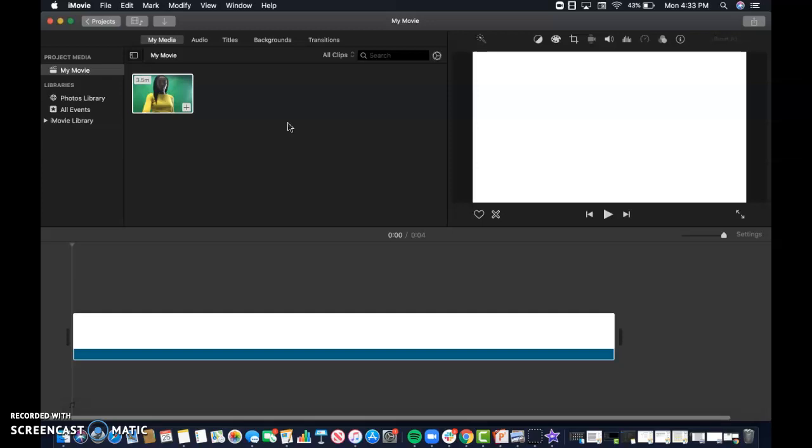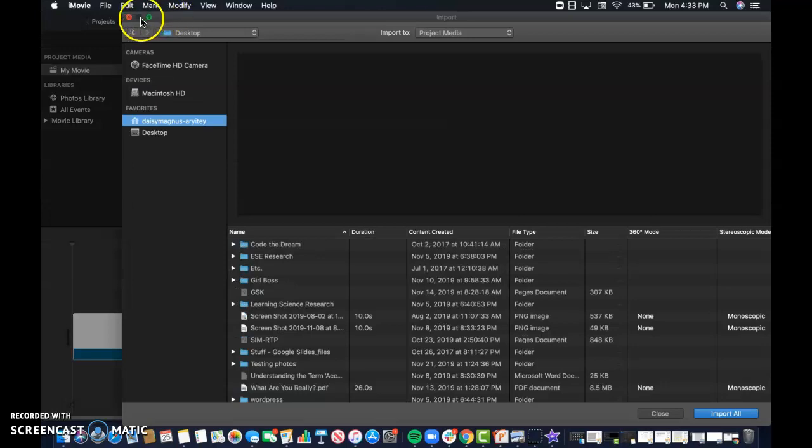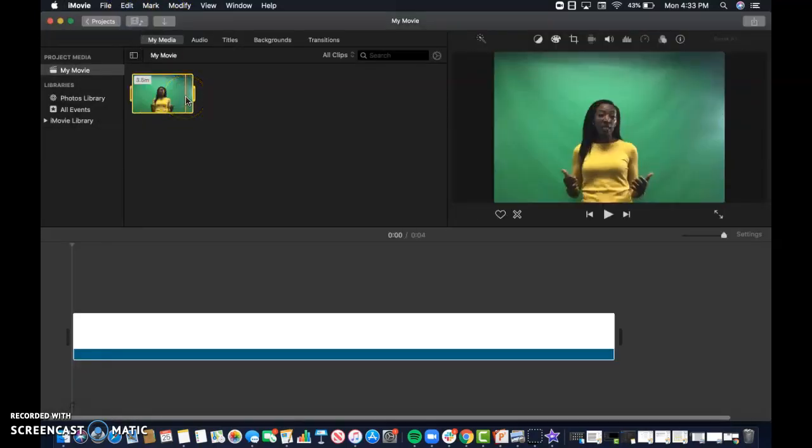If you don't see your video here, you'll need to take the extra step to import it from your library. So to import any media, you hit this button right here with the arrow, and that'll open up the files on your laptop, and then you'll be able to import your file. So I have my file here ready.